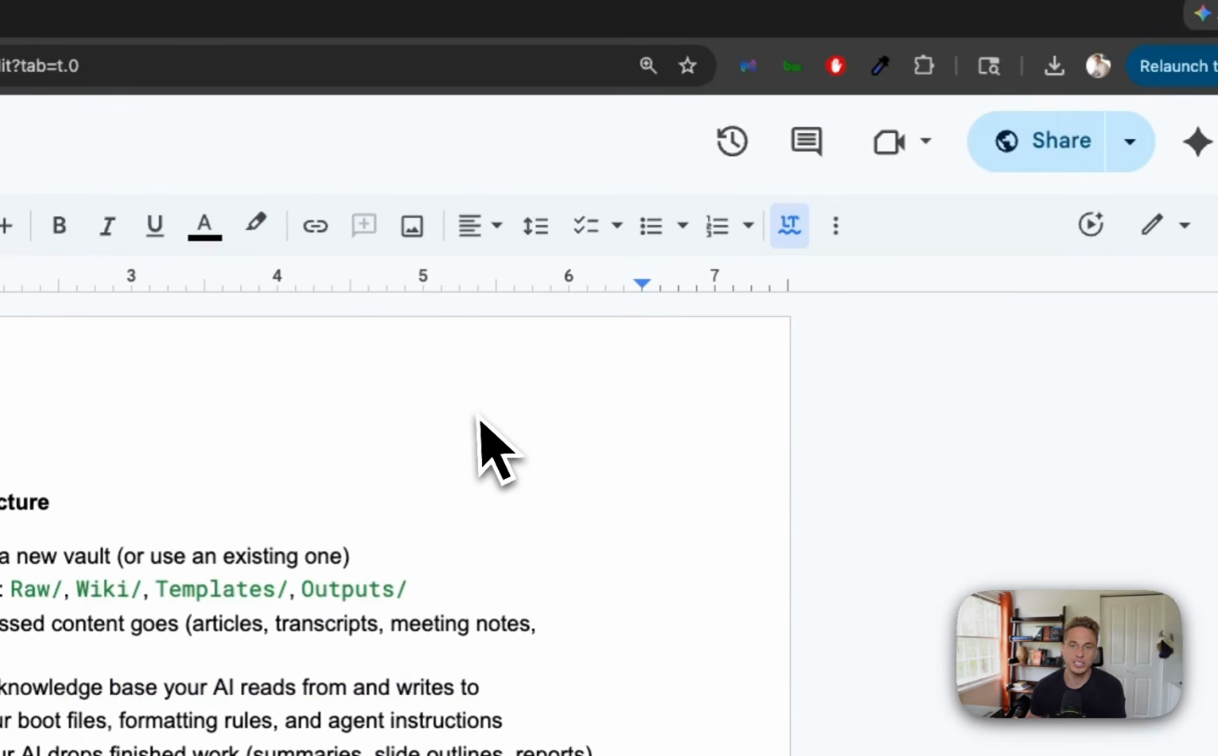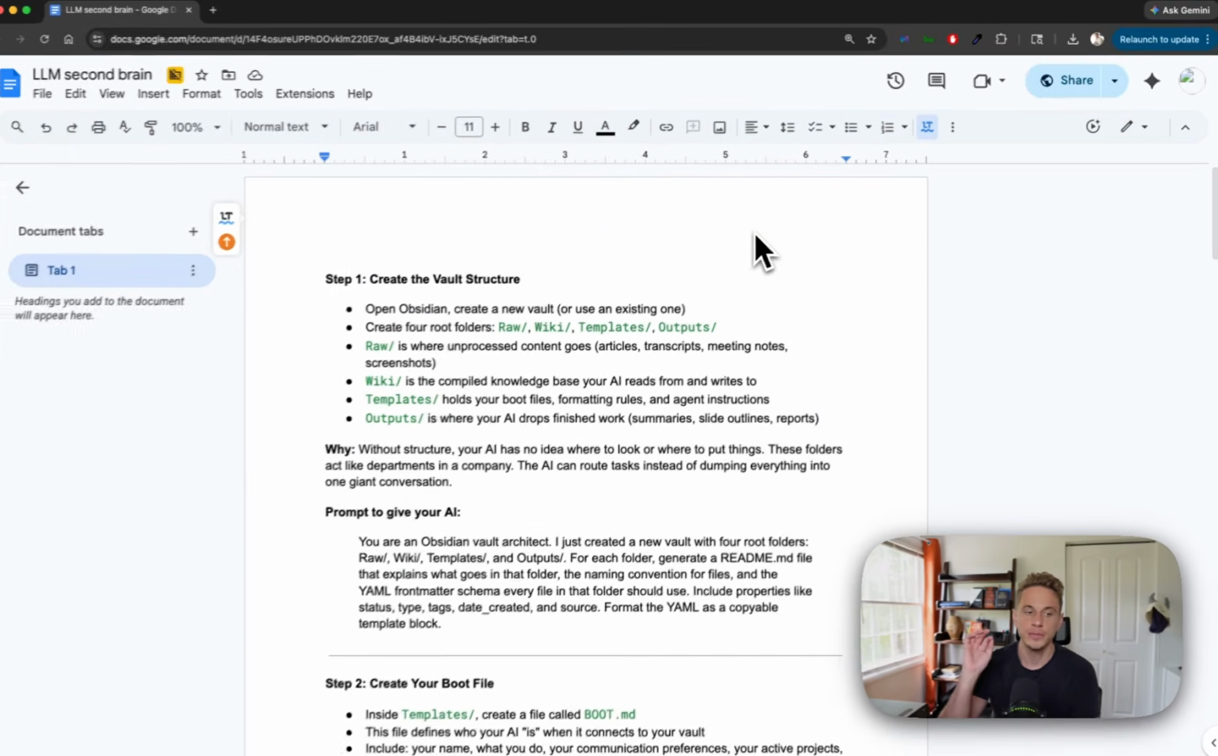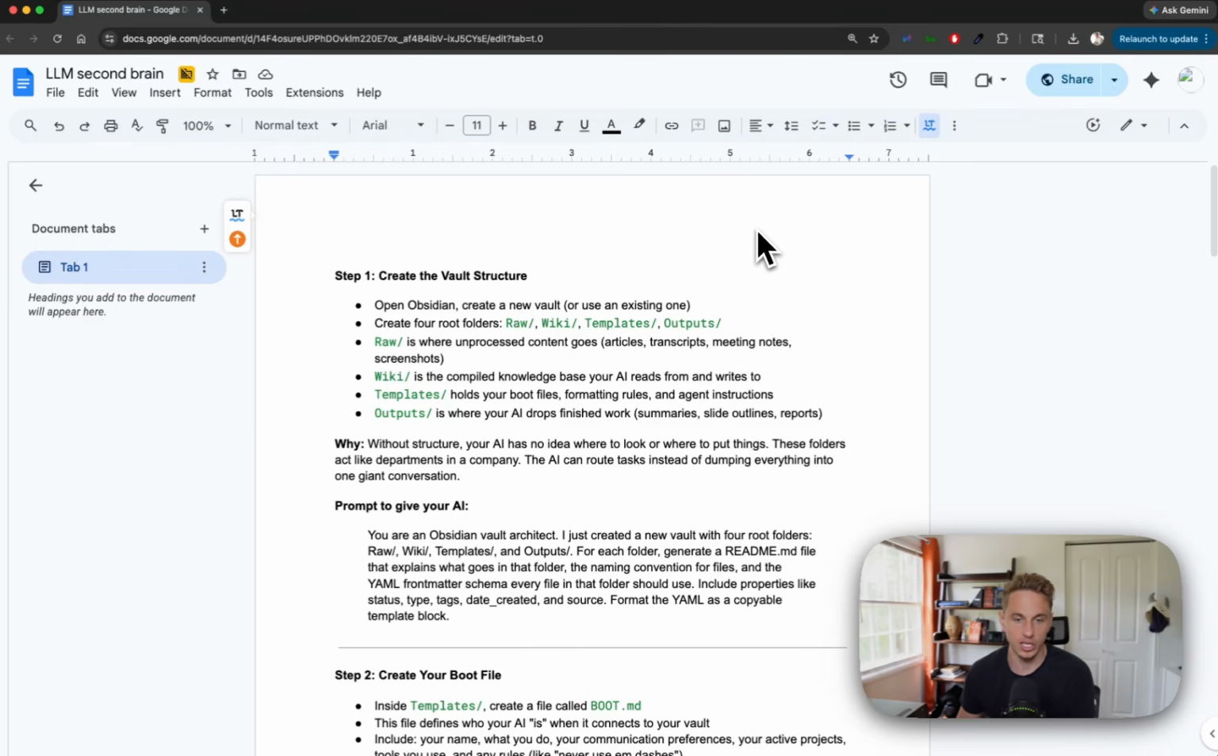So we have collectively, and I've attached this document to the description below that you can check out. We want to create a raw folder, and this is where unprocessed content goes. So if we find articles, transcripts, meeting notes, or screenshots, we can dump it in there. We want to have the wiki, which is probably the most important part. This is essentially the compiled knowledge base your AI reads from and writes to.